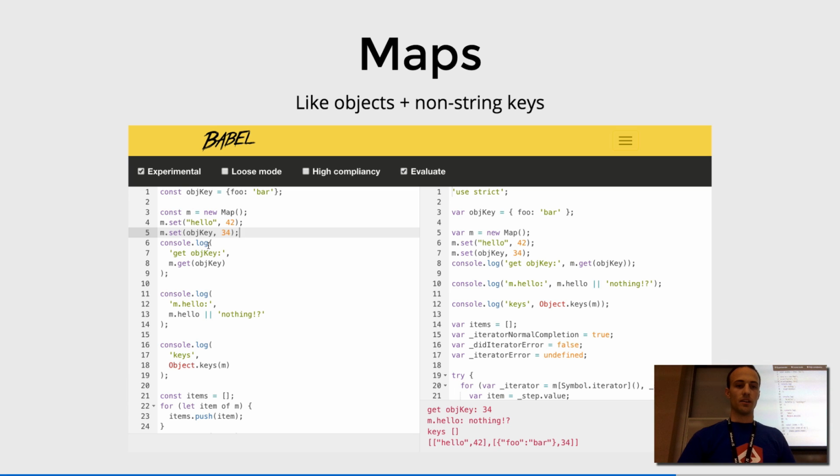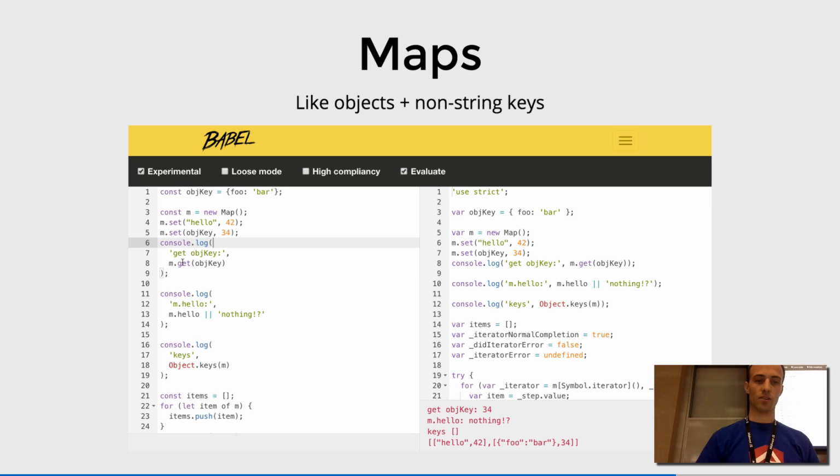So yeah, we create a new map. We set the hello key to 42, and then we have this object that has a foo bar, which is super cool, and we set that to 34. Then we log out m.get with the object key, same reference, and then we can get the value. But that's the only way that we can get the value.